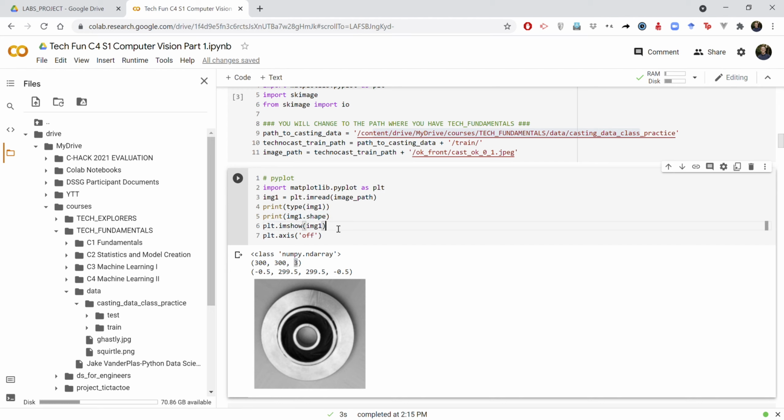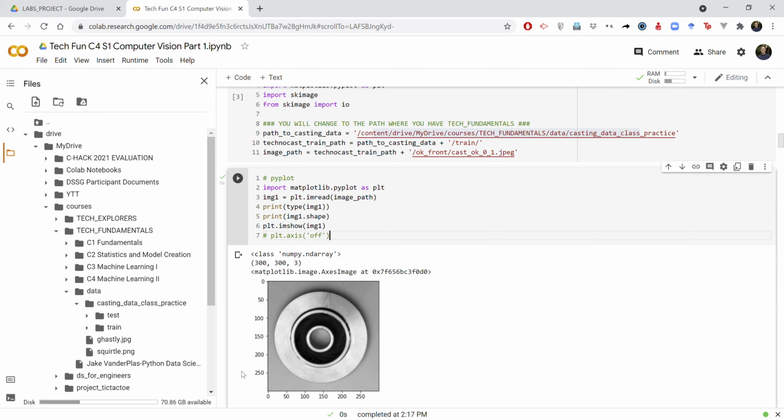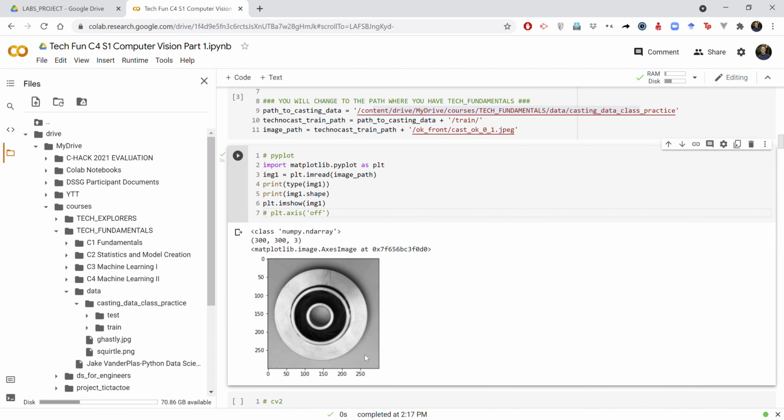And then with PyPlot, we can also show the image with imshow. If I don't want my minor tick marks, my axes tick marks to show, I can do plot.axis and then feed in the string off. And so that's what I've done here. If I were to comment that out, you would see the normal tick marks that you'd see on a regular graphical plot in PyPlot.